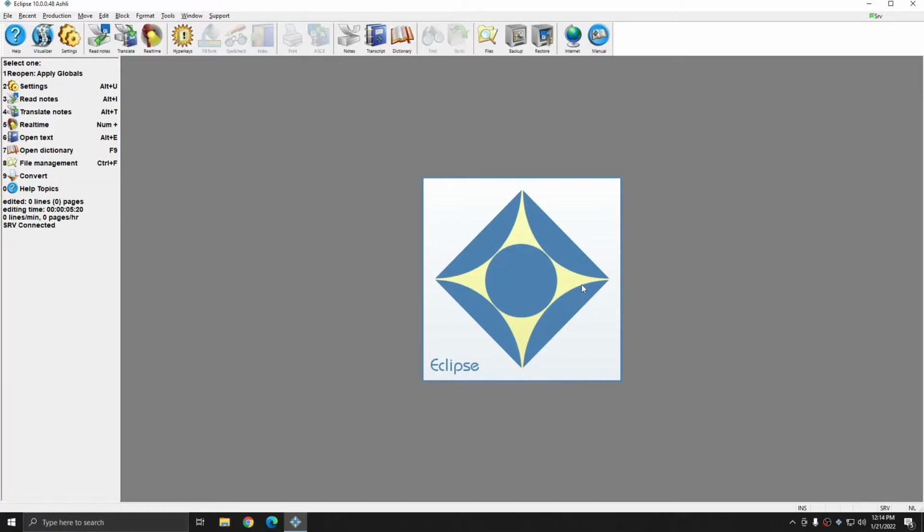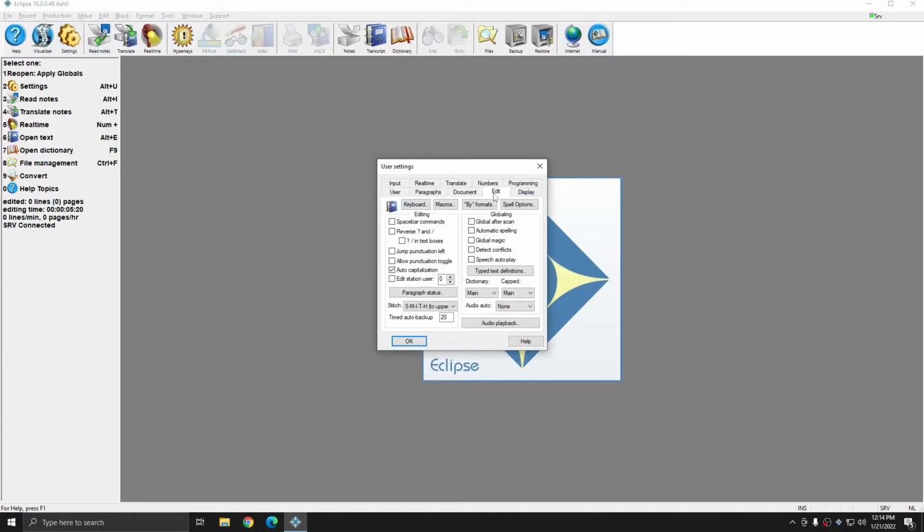Paragraph statuses have been available for a couple of versions. However, the way that they work did have a minor change in version 10, and I'll explain that later. However, paragraph statuses themselves are not a new feature. You can find paragraph statuses under User Settings, Edit tab, and there's a Paragraph Status button.